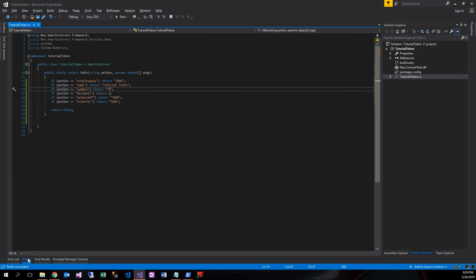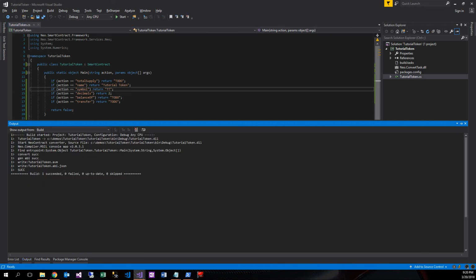I just built it. And I like to check the output window now and then to make sure that it actually did do what it said it was going to do. So what actually happened was Visual Studio compiled this into a DLL, and then the Neon compiler picked up that DLL and inspected it. Let me explain that a little bit better here.